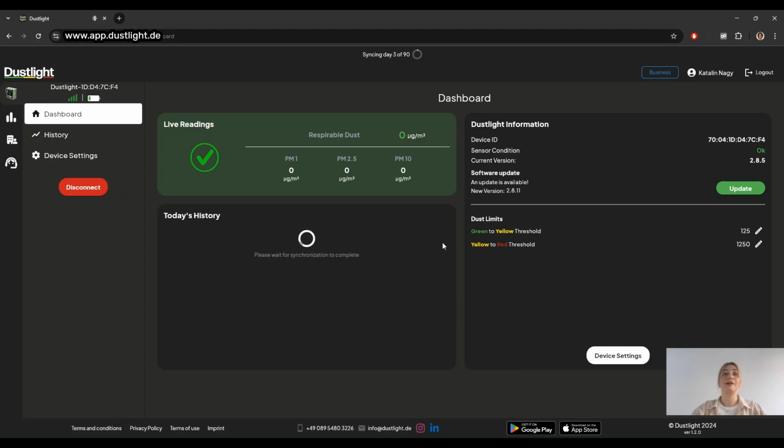In the dashboard, you see all kinds of information, such as live readings, which is information about the current dust situation, the Dustlight information, being your device ID, which is a really important number for us to identify whom the Dustlight belongs to, whether your sensor condition is still right, and what kind of software version you're using.